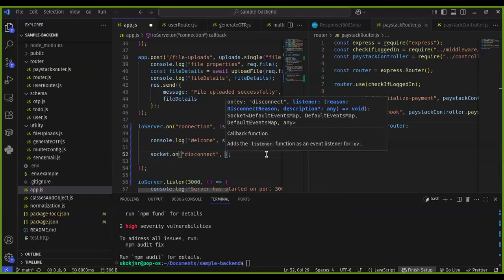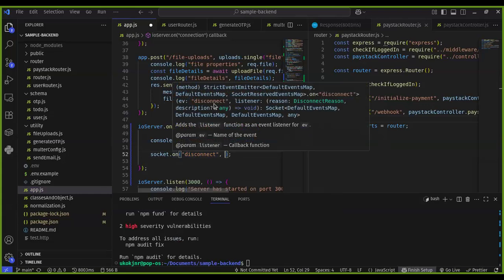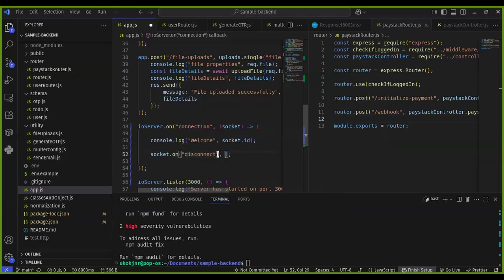event. Okay, so this connection you're seeing is an event. Disconnect too is an event. So once you disconnect, you trigger this event. So anywhere you're seeing on is actually an event that adds a listener function. This is the event name, and this is what will happen when this event occurs.